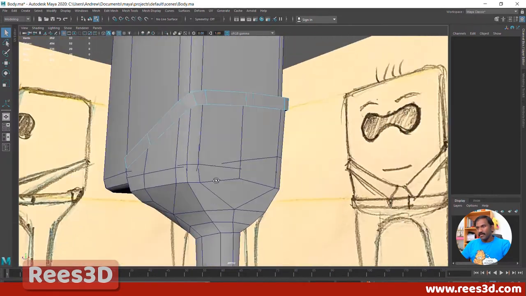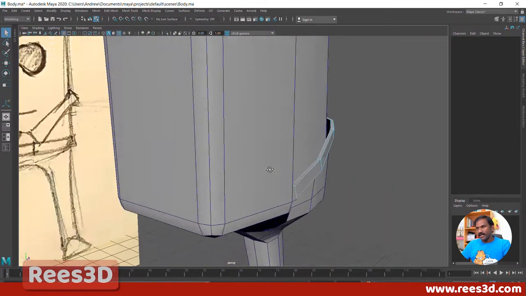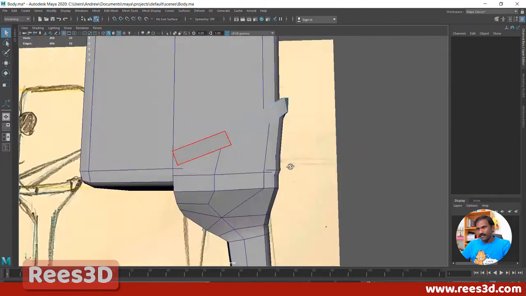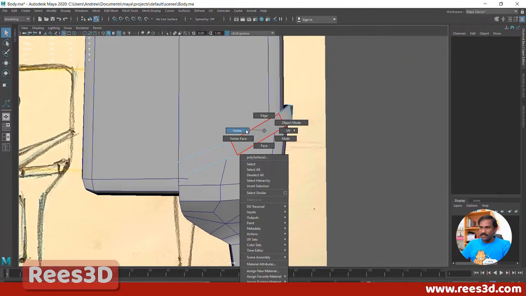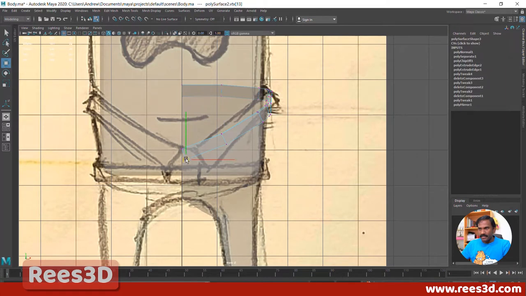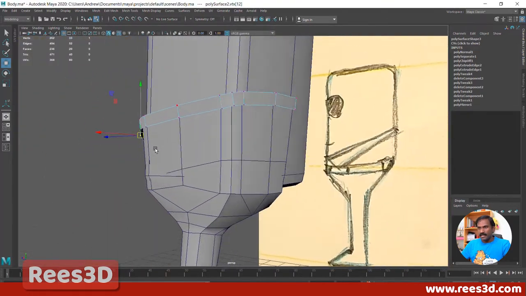That's it. So now you can see that everything looks perfectly gray and we have this as a separate object. Nice. So now what we need to do is just some final touches. So I'll go to vertex here. I'll go to my front view and I can basically adjust this to get the exact shape that we wanted. All right. So that's our collar.